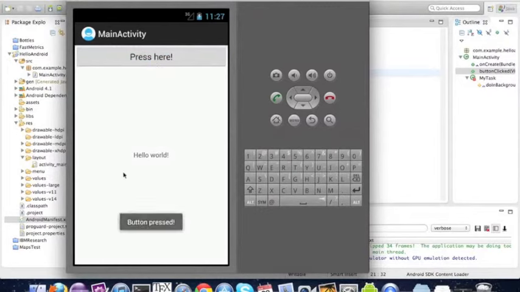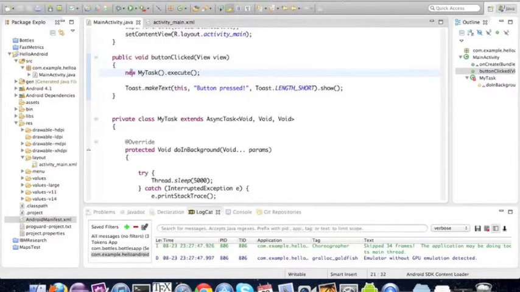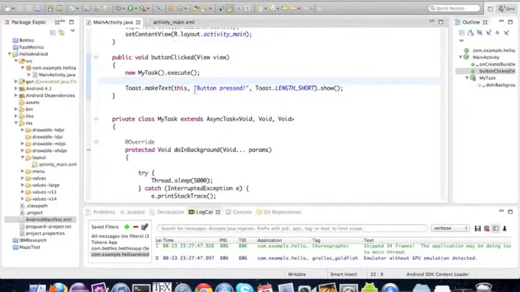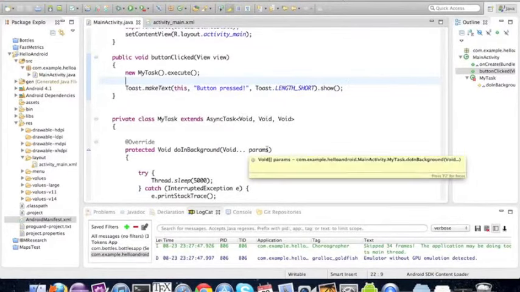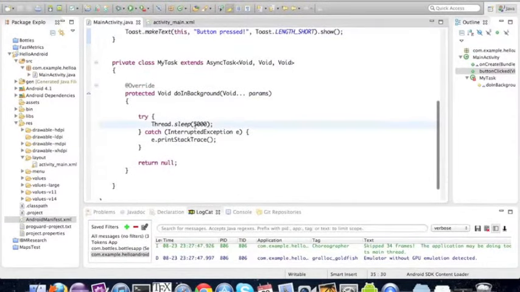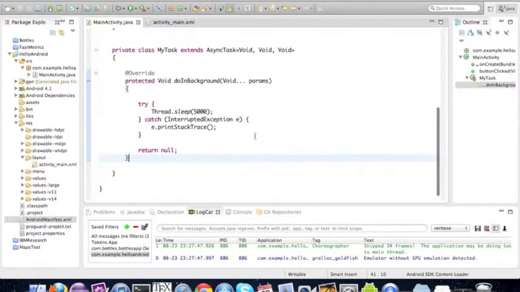There. Okay. So what happened here, we pressed the button, and as you see, the button redrew itself and the toast appeared immediately. That shows that when we did the my task execute, we passed immediately to the next line of code, which showed the toast, and the main thread continued responding to user actions. We could have pressed the button again if we wanted to. But this also executed, and we didn't see it, but it did it in a secondary thread. That's the idea. So that's the main idea of an async task.